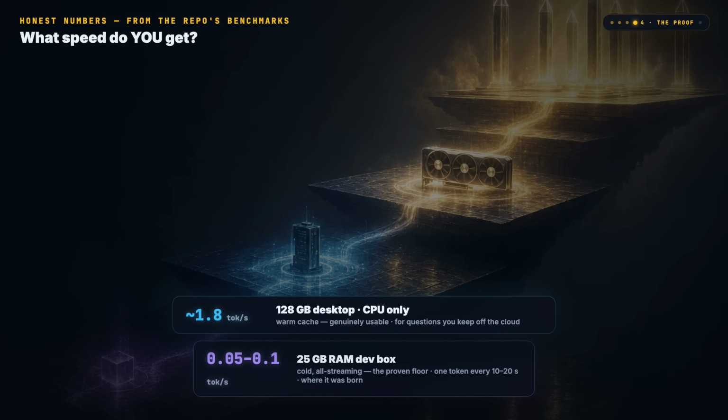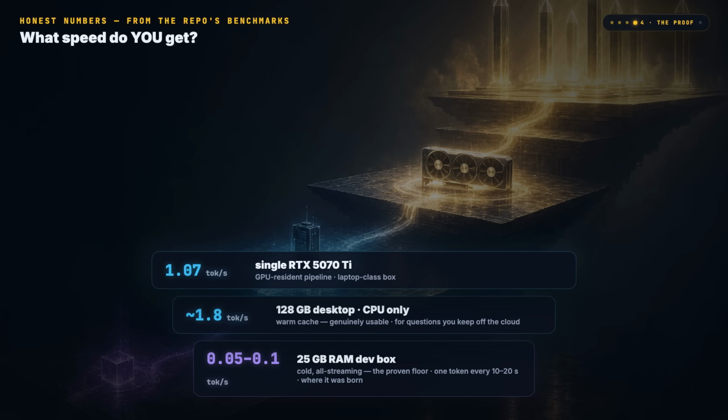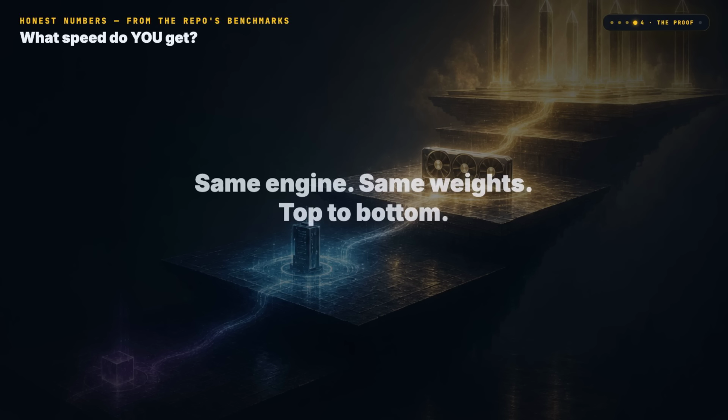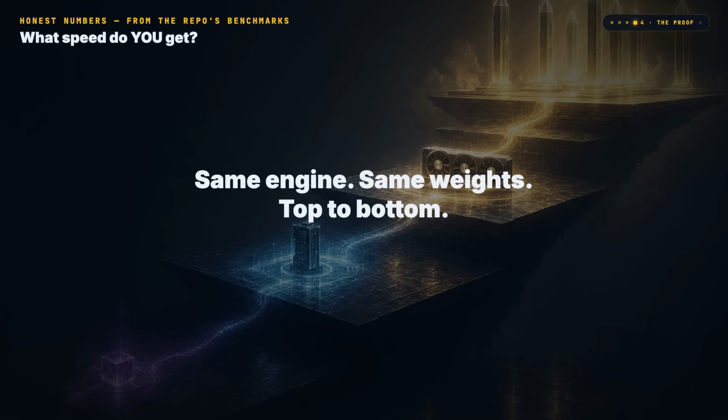Step up, a 128GB desktop, CPU only, warm cache, about 1.8 tokens per second. Genuinely usable for the questions you'd rather not send to a cloud. A single mid-range GPU like a 5070 Ti laptop class box, just over 1 token per second, with the GPU resident pipeline. And the top, 6 RTX 5090 cards, every expert resident, disk out of the picture entirely. Nearly 7 tokens per second on a 744 billion parameter model at home.